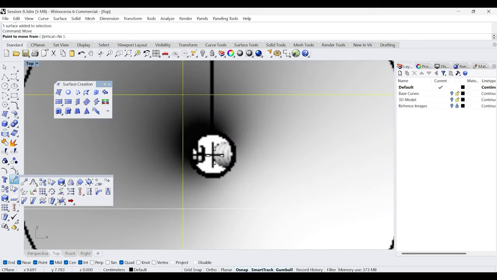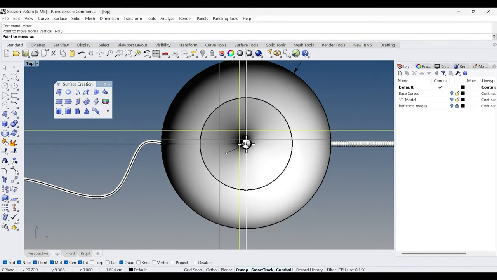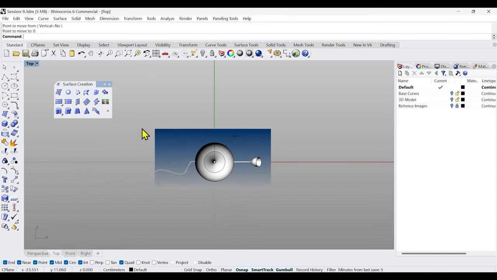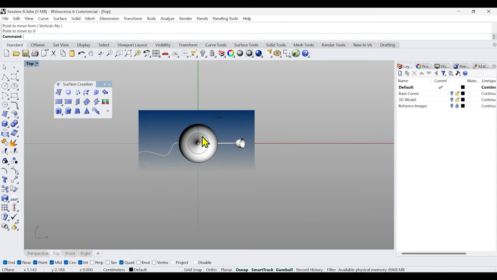So I will be using this guideline center point here, and then I will type 0 so that it automatically moves to the origin, and hit the space bar and it will go there, right? So the top view of my lamp is set to the origin, the center of this.